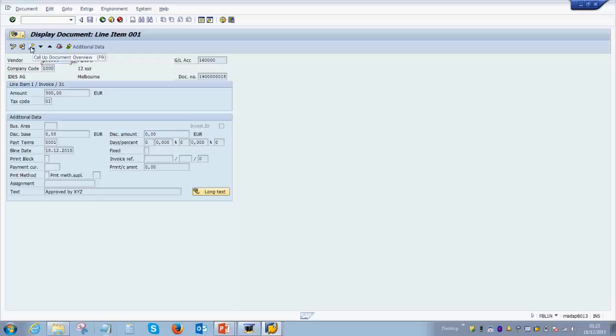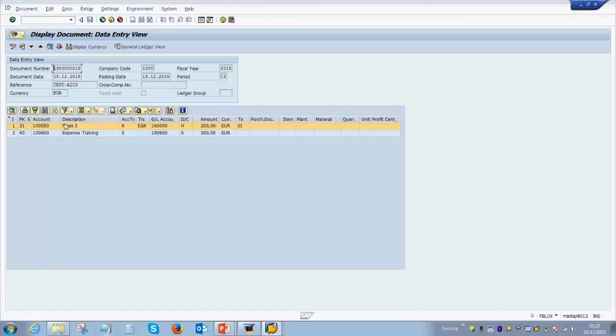You need to click on this mountain button to see the document completely. And now you see over here, we have debited the expense and we have credited our vendor. You can also see the debit credit indicator in this column over here. S stands for debit and H for credit.